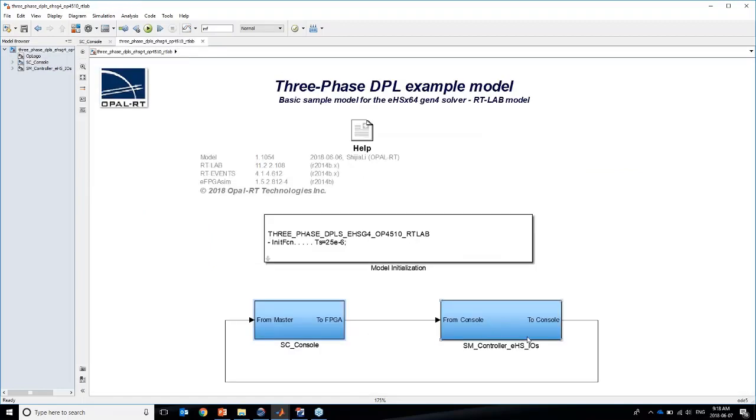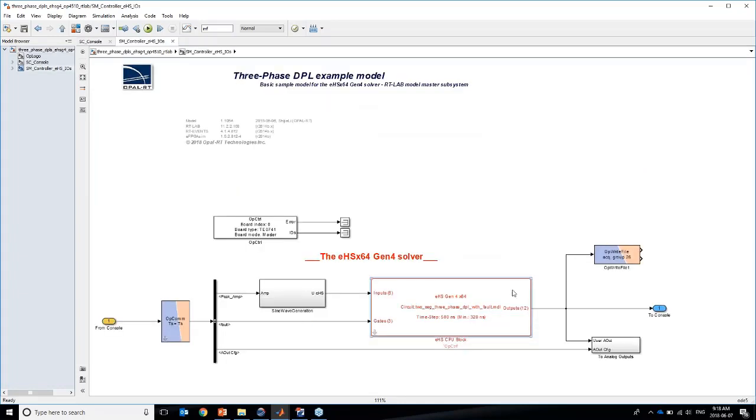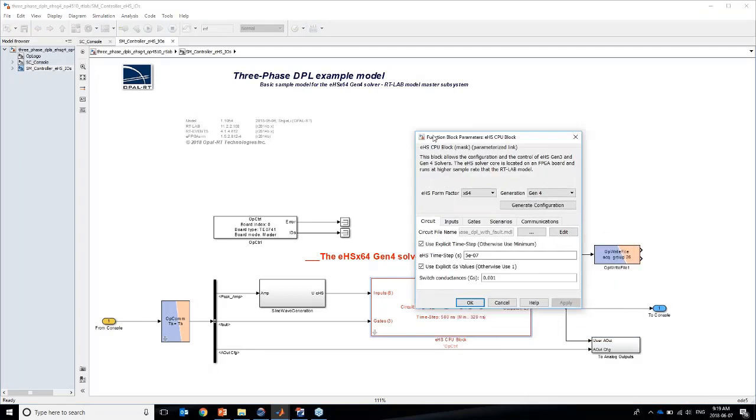The other subsystem we have is the master computation subsystem, which will be executed in real time on the simulator. So here we take the inputs from the console, and then the signals will be sent to an EHS block. EHS stands for Electrical Hardware Software, which is the software that we use to map power system components to the FPGA. So by using EHS, we let the users stay at a circuit editor level, so we avoid any programming of the FPGA or the compilation of a bitstream. So here, if I click on the EHS block, we have the interface.